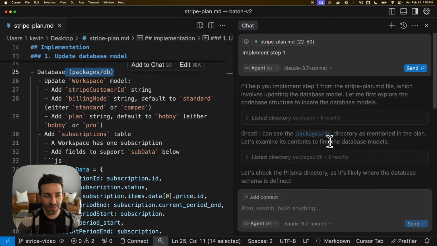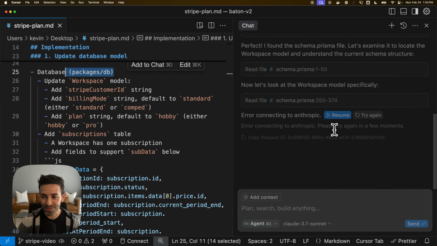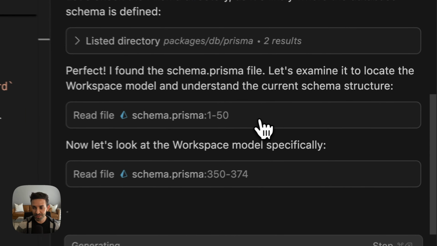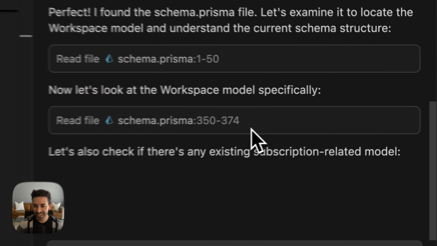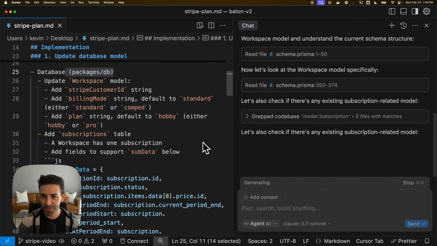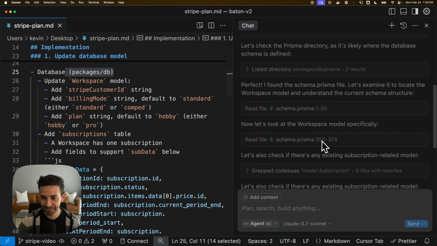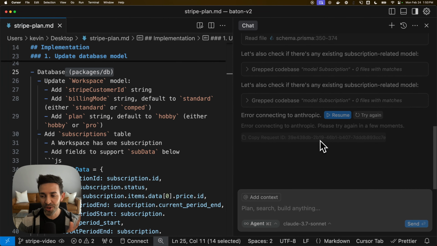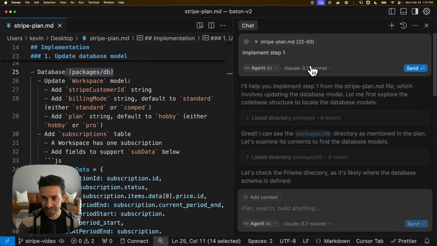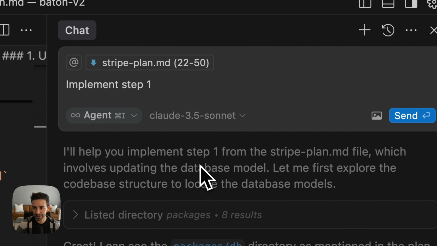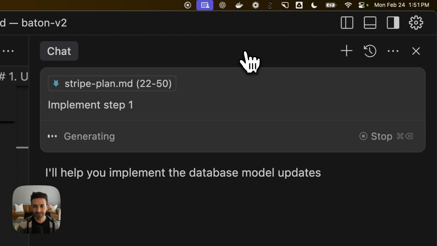Okay, well. So Claude 3.7, I think quite literally just came out today. So there's already some issues at Anthropic. We're going to hit resume and see if this works, but we may already be hitting some caps here. We may have to revert back to Claude 3.5. And we are. Okay, so we're going to revert back to Claude 3.5 for this. Pay no attention to the man behind the curtain. There we go. Okay, let's try again. Implement step 1. Let's go.